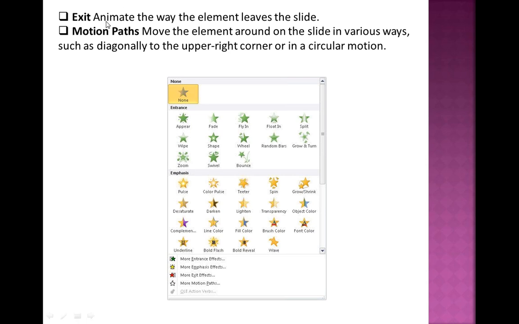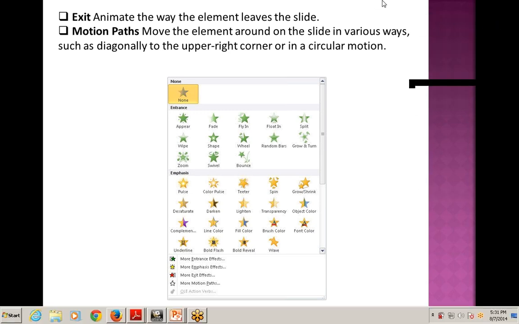Then there is the exit. This animates the way the element leaves the slide. Means if an element leaves the slide, we can show it by leaving the slide. We can also use the motion path. This moves the element around on a slide in various ways. Means we can move the shape or the diagram that is available in the PowerPoint presentation in various ways, such as diagonally, left, right, up, or in a circular motion.